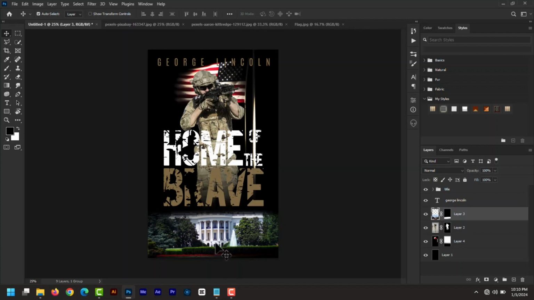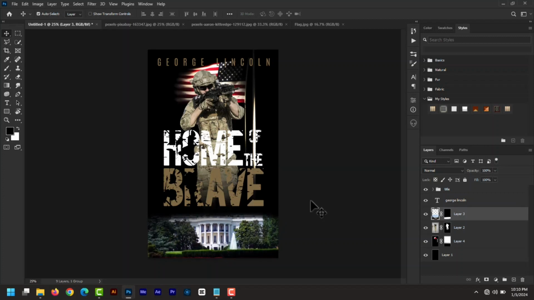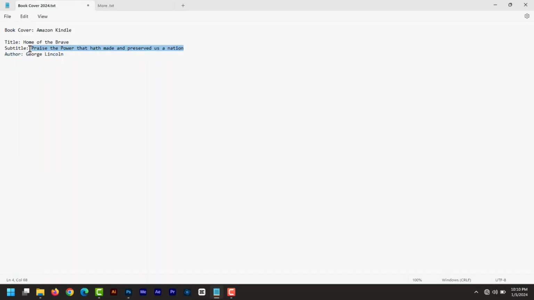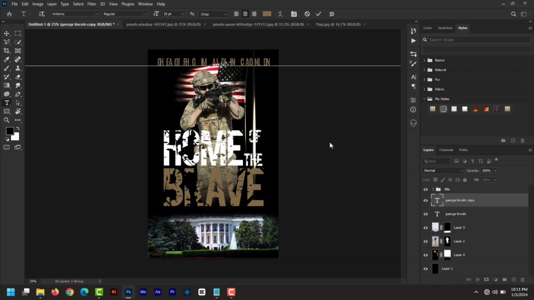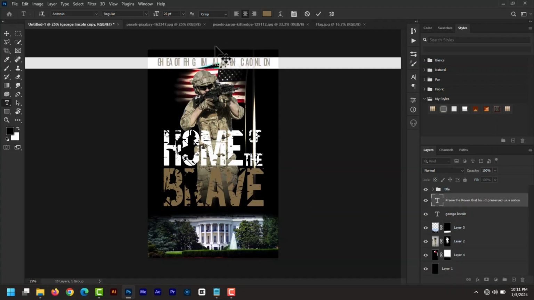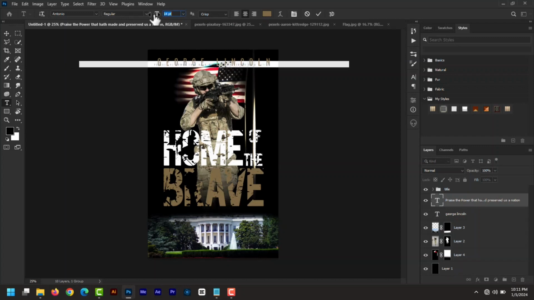So now let's add a subtitle. I'm going to move the title a little bit up and then move the image down so we can have space for the subtitle. Now copy the subtitle and then select the text tool. Duplicate the author name layer and paste the subtitle on the duplicated layer. Now reduce it and move it down below the title.